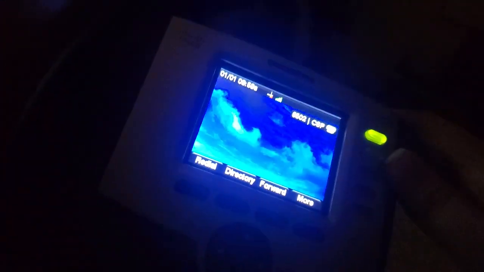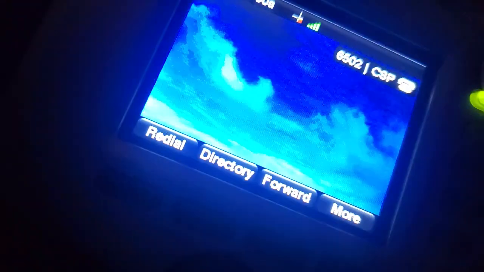Alright, this is how to change the dial tone on here. So, on a normal phone, it should sound like this. But on here, it sounds like this. This is how to do that.